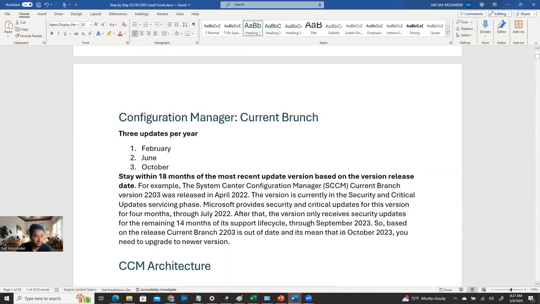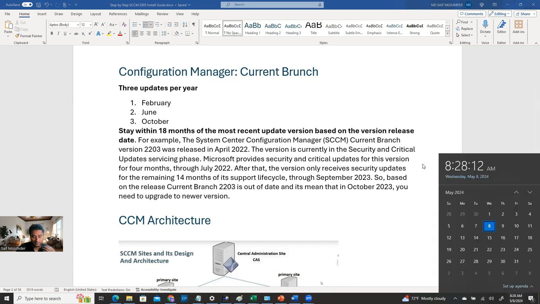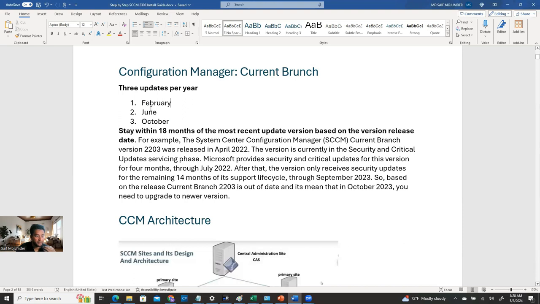So the Configuration Manager current branch gets three updates per year. Microsoft releases three updates per year, in February, June, and October. Now we are installing this in May 2024, so I'm in the middle of this. After I install it, in June I have to apply the update, and then in October I have to apply another update.